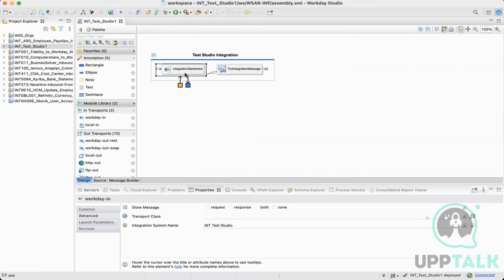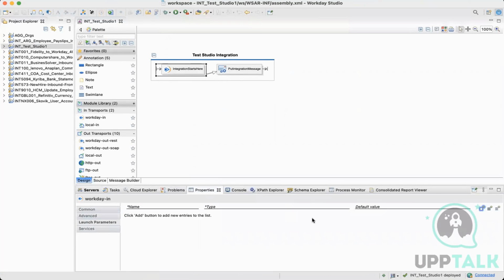Okay, now let's see one more thing of this start here prop thing. You see the launch parameters. What is a launch parameter? Like when you run a report, you get prompts, right? Same thing in integration, you can give the user that ability that, okay, when someone runs it, he should be prompted for some values. Like if you have run a core connector worker integration, it has these date parameters, right? Same stuff here. But here we can configure our own.